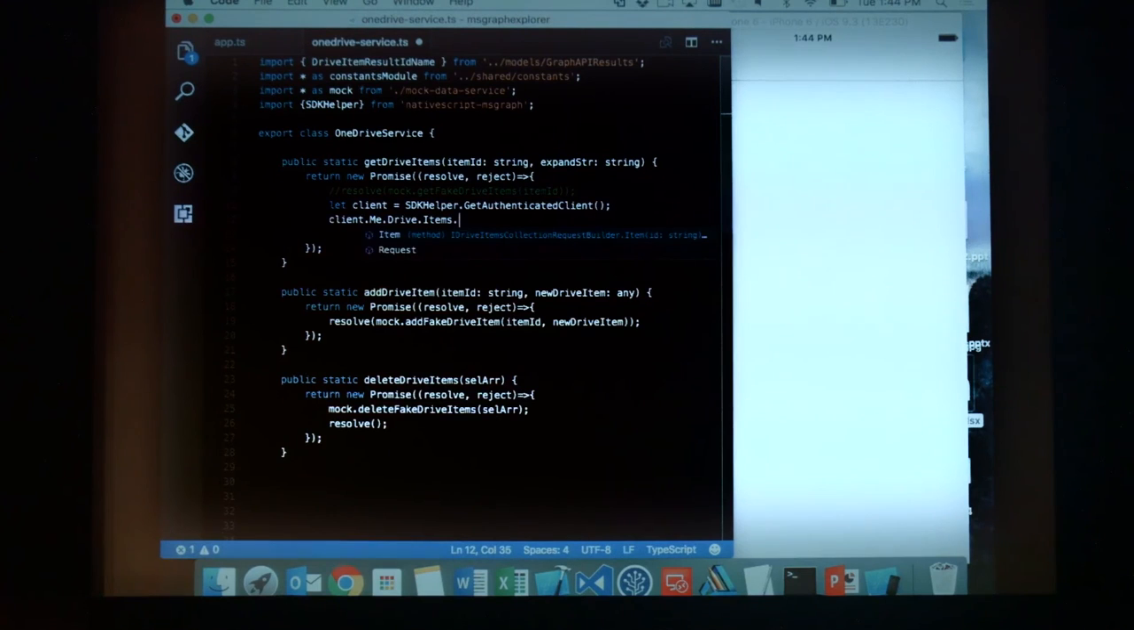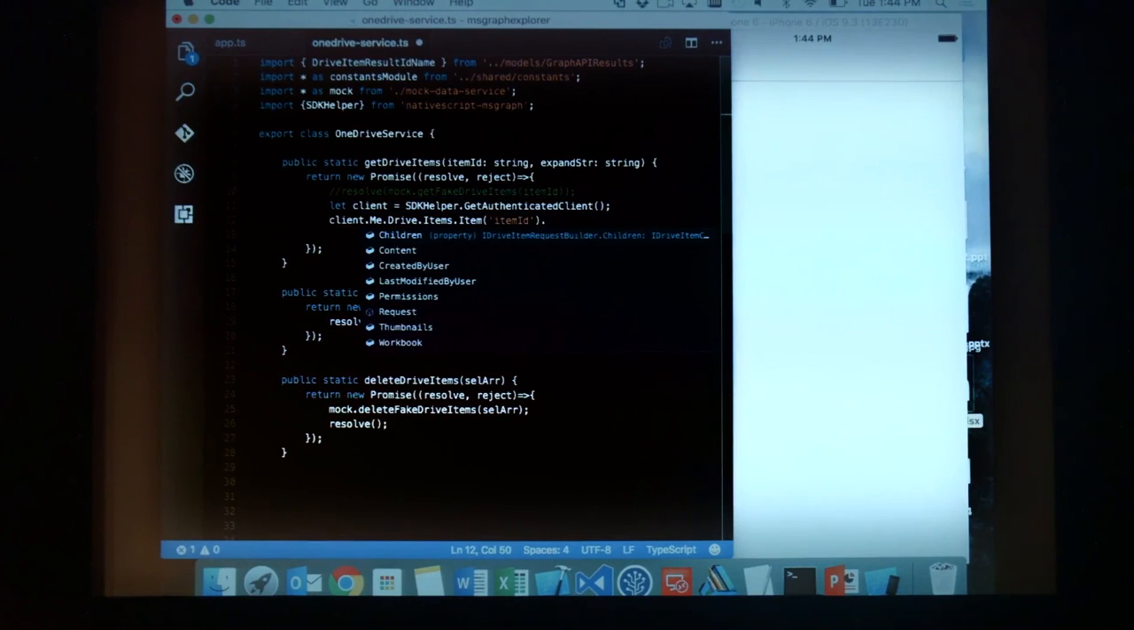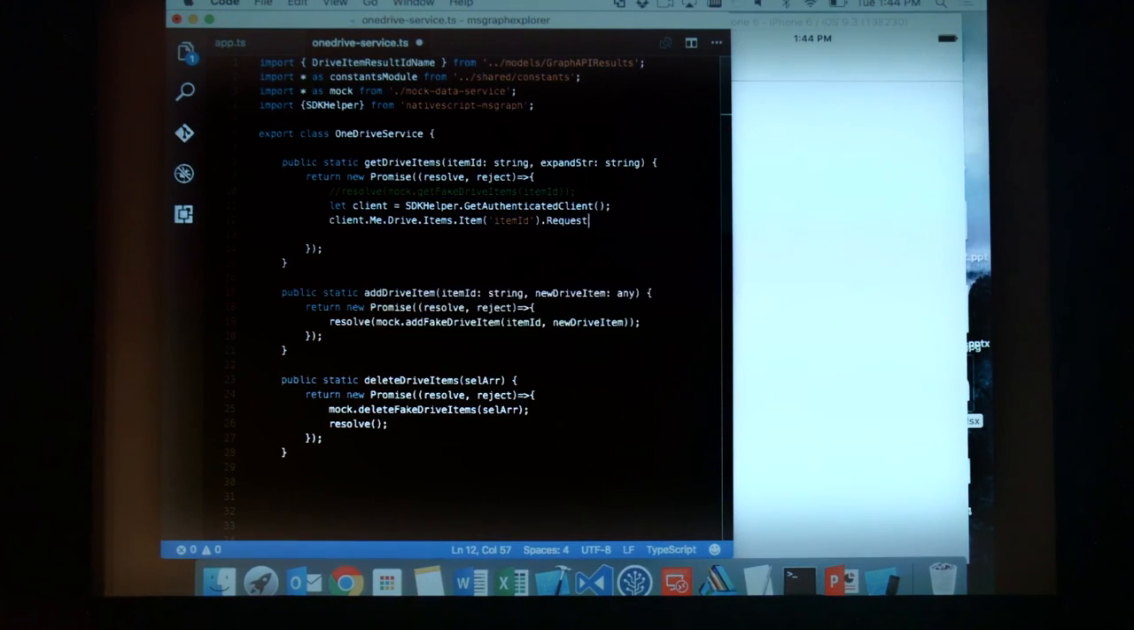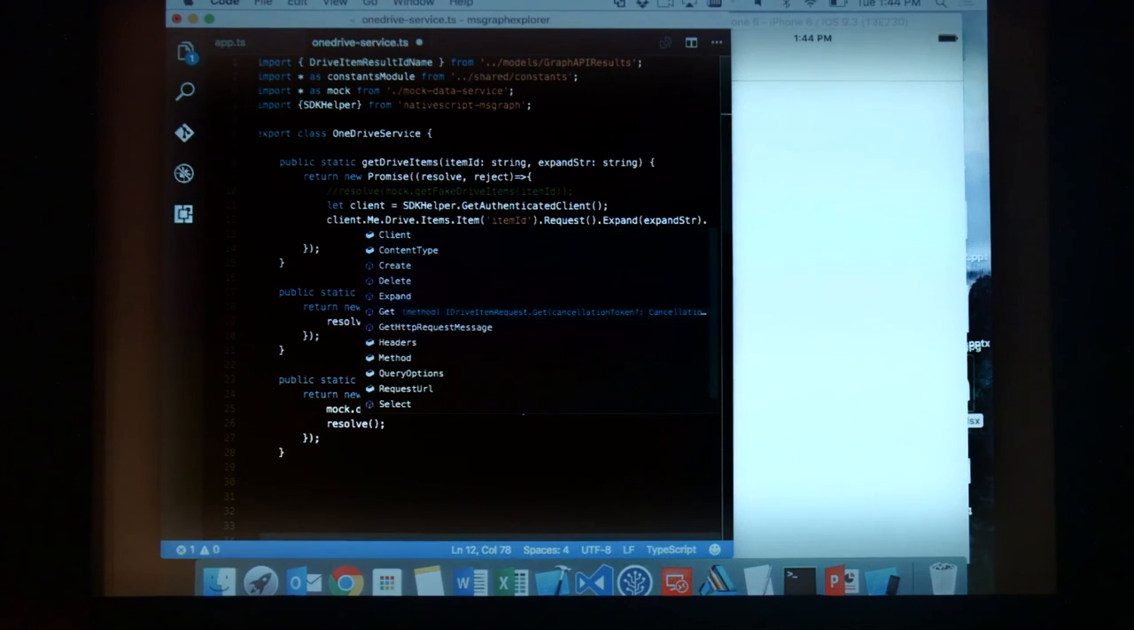Now, at the top level, we have an item ID that's root, but at every level, you have an item ID. Each item has an ID. So we pass that in here. Okay, and then what we want to do is create a request out of that, and we have an expansion string. This basically is building the query for you, so you don't have to worry about all the different syntaxes of the query. So we have an expand string, and we're going to do a get.